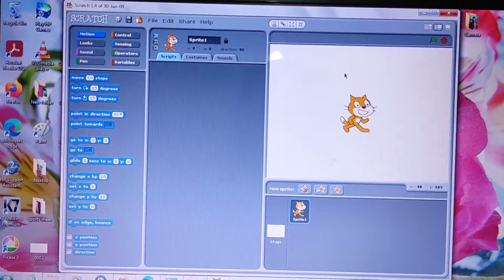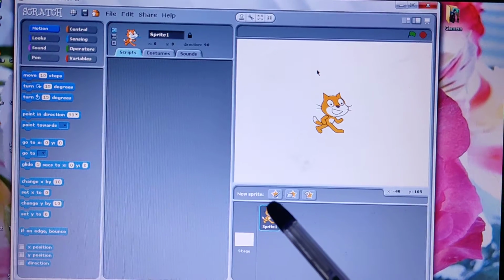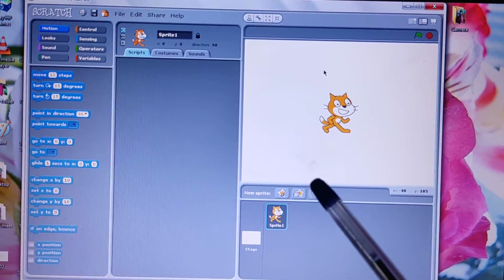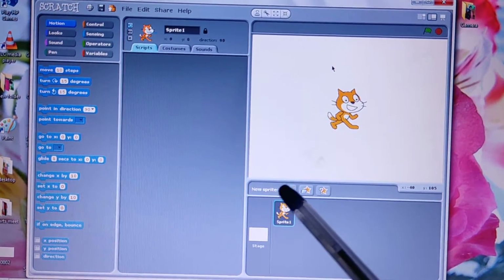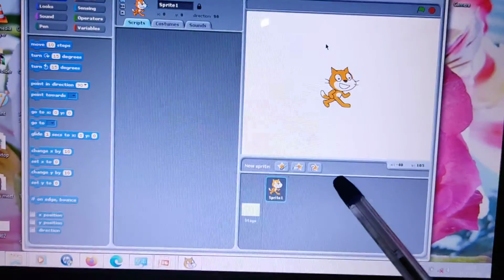Scratch provides 3 different options for adding a sprite to your application. These options are accessed through the new sprite button located just below the stage. This one is the new sprite button. So these are the 3 options.